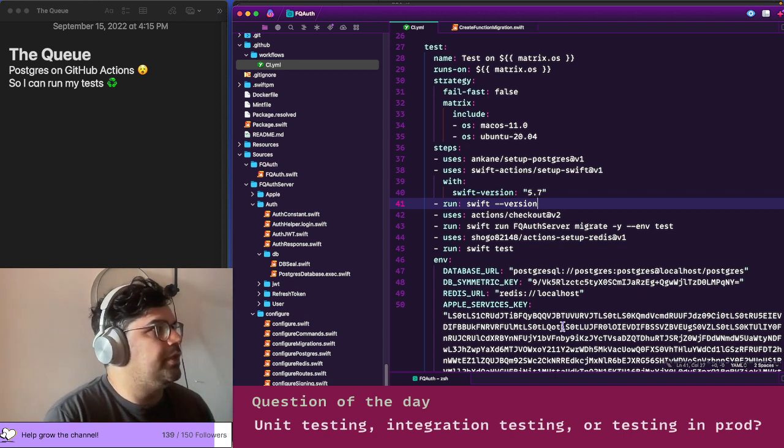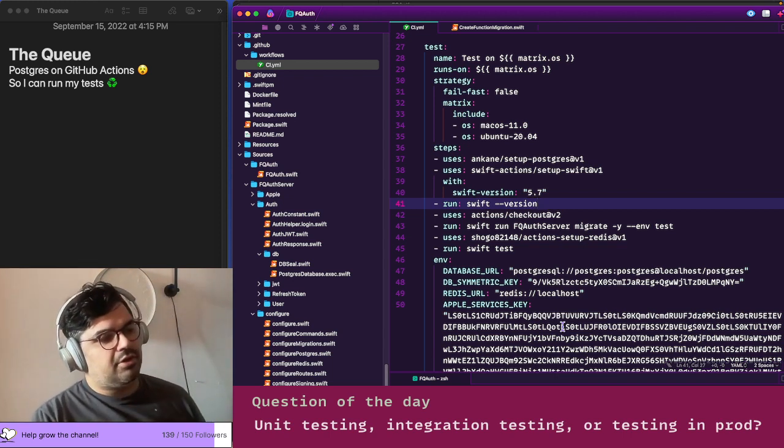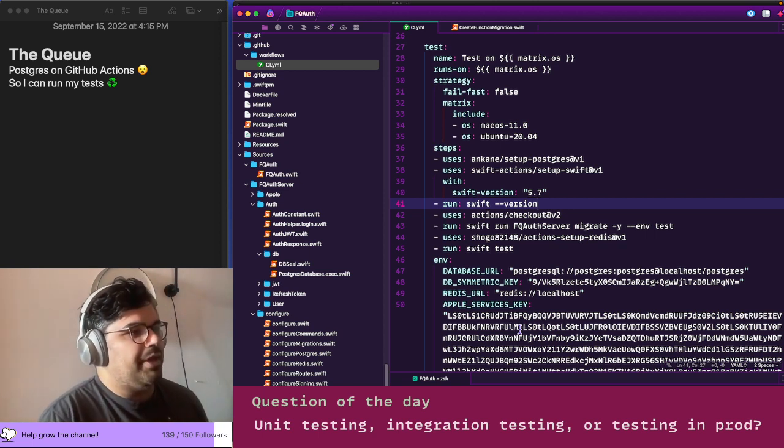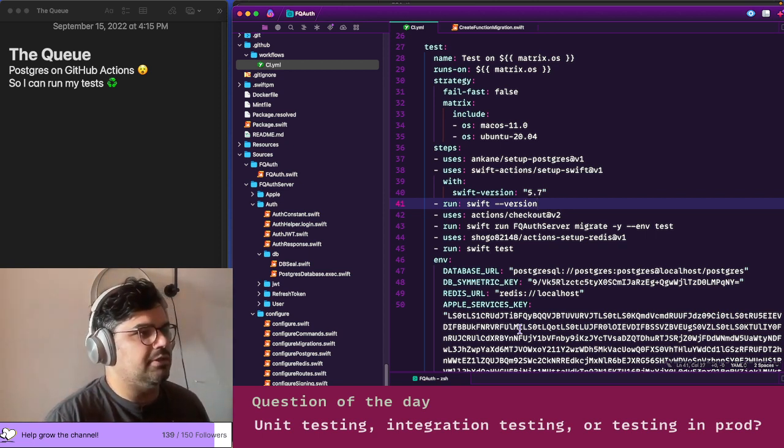Yesterday we made a lot of progress on our project, FQAuth, and got a little stuck with the GitHub Actions. So hopefully we're going to make some progress on that today.